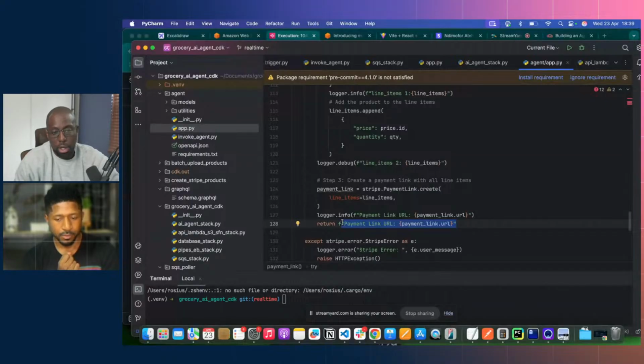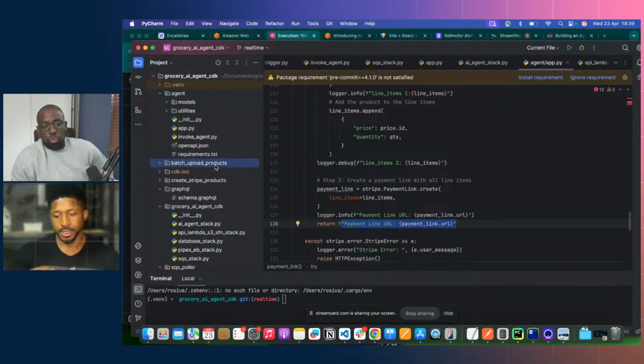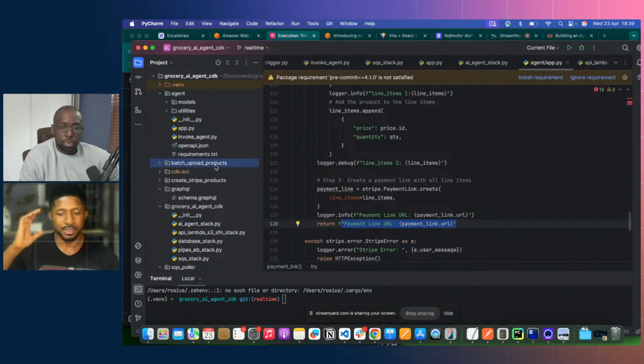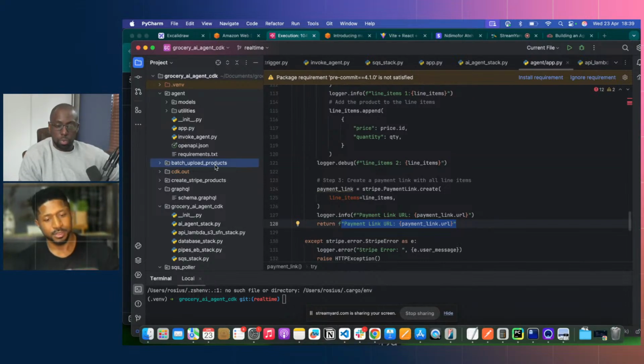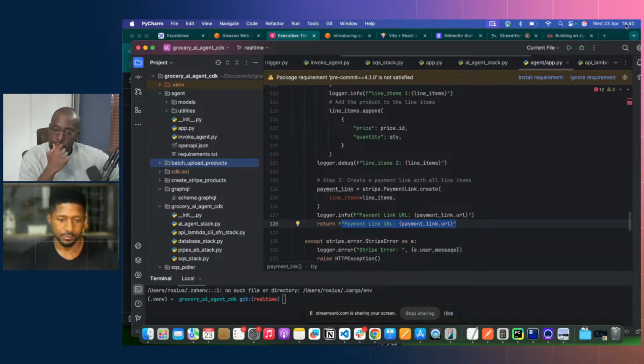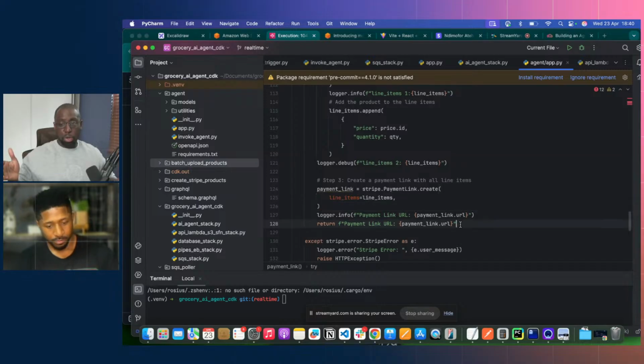Okay. Got it. And there's actually a Lambda function inside the application, which helps you populate your Stripe product list. So if you don't have this, it's just like creating your marketplace for that. Yes. Okay. Nice. And then you just return the URL, right? And that's the URL for your payment link.